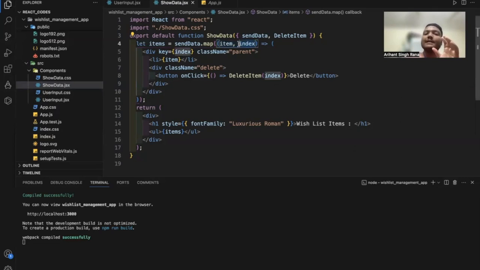Now it would be used as a key for one wish list, for one li tag, because key is really important in React. When we want to format or delete something specific within the li tags, then we need a key to specifically mention that particular element only. Because if there isn't any key, then React itself would get confused, as we are not giving it any unique identity.